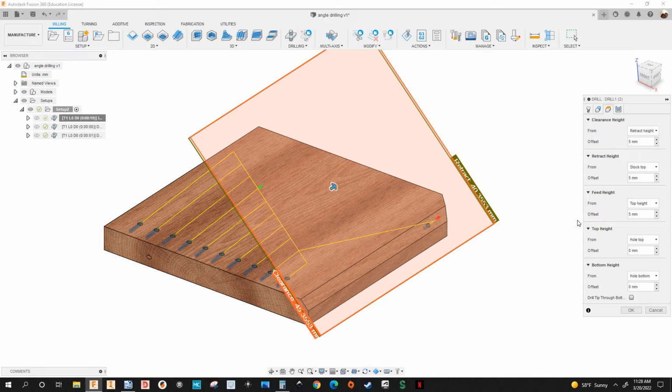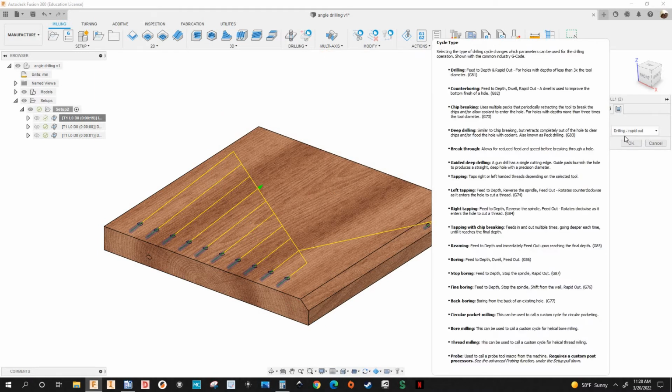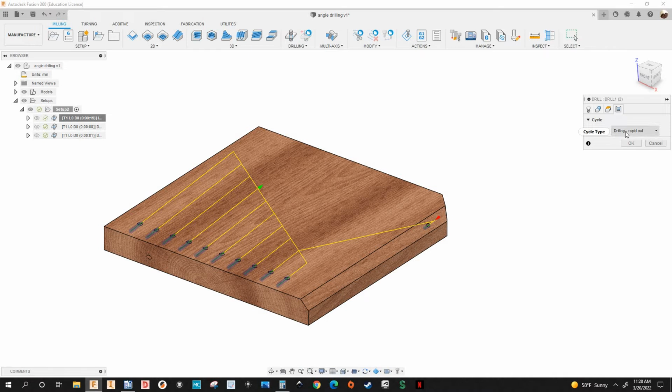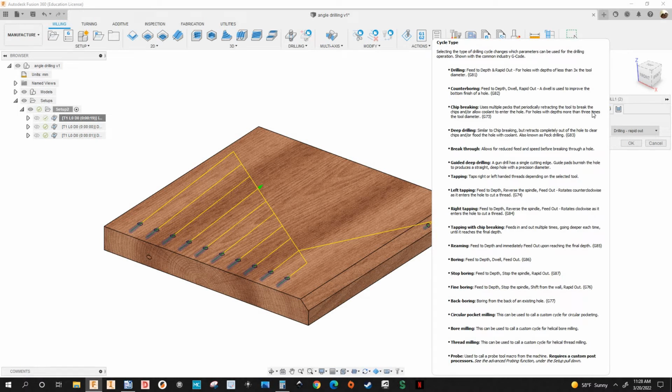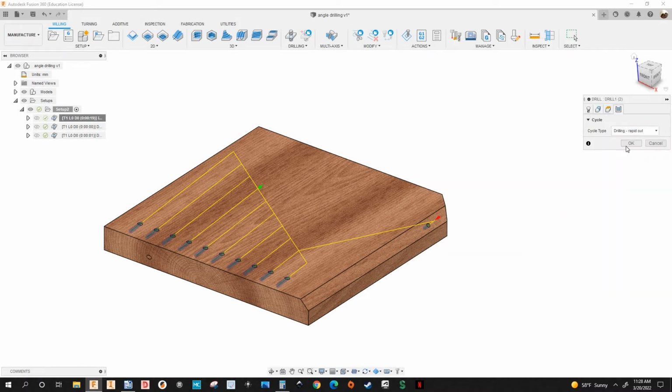And under heights, I didn't do any changes here. The cycle, this is the one that I use. This is the one that works in Woodwop. It's a rapid out drilling. That's the first one. I'm gonna click OK.